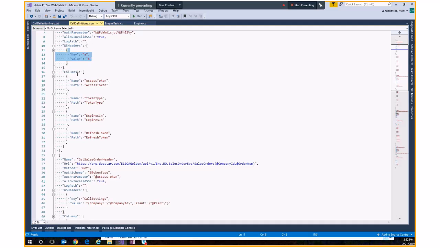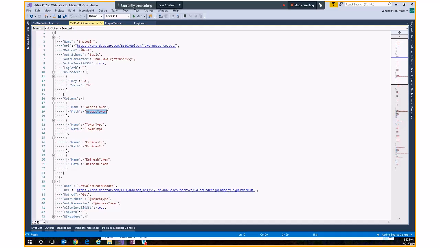Columns is the columns that you want to have returned. The name is the column name itself, and the path is how you want to access it inside of the JSON object. So in this case, once we get this back, it comes back with a very basic JSON object. It's just a curly brace and then access token, then a token type, expires, and then refresh token, and then it closes the curly brace. It's very simplistic, so I don't need to do anything special here to be able to access these properties.